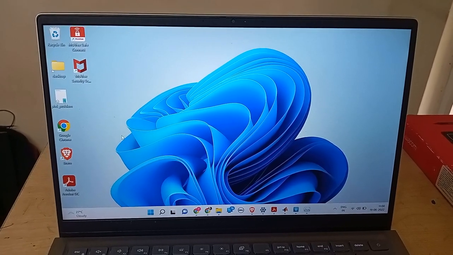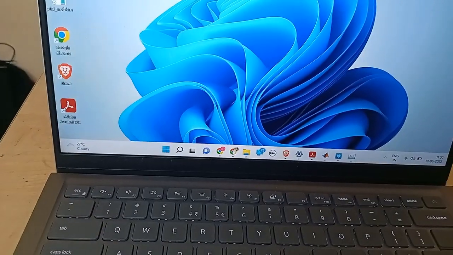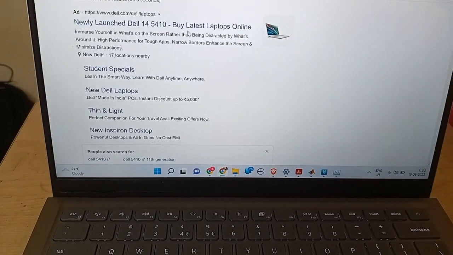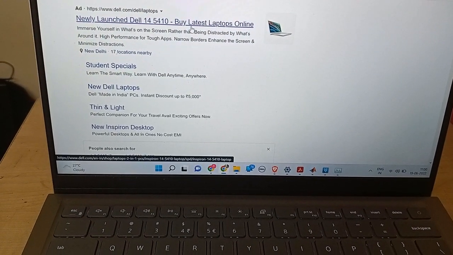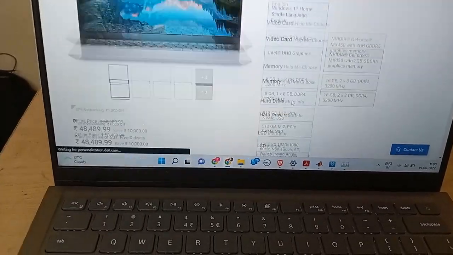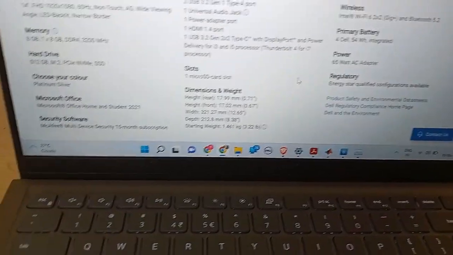One more feature is that the speakers available on this laptop are very good. I guess they are Dolby Atmos speakers, which are available with these laptops. I can confirm it.